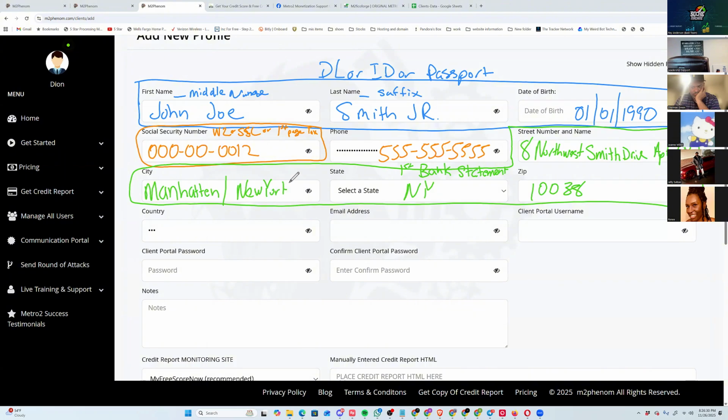Right? Now, if that bank statement says Manhattan, you're using Manhattan. If that bank statement says New York, New York, you're using that. I don't care where you live. I don't care what you do. I don't care about anything. If that piece of paper, that bank statement says Manhattan, you're putting Manhattan. If that bank statement says New York, New York, you put New York, New York. There is no way around that.